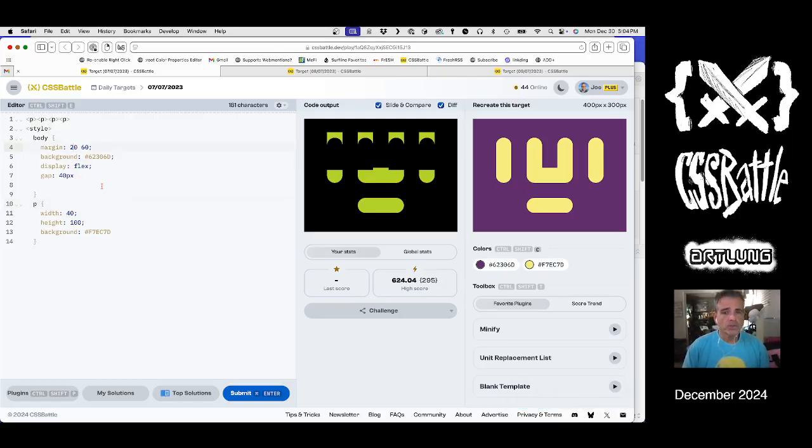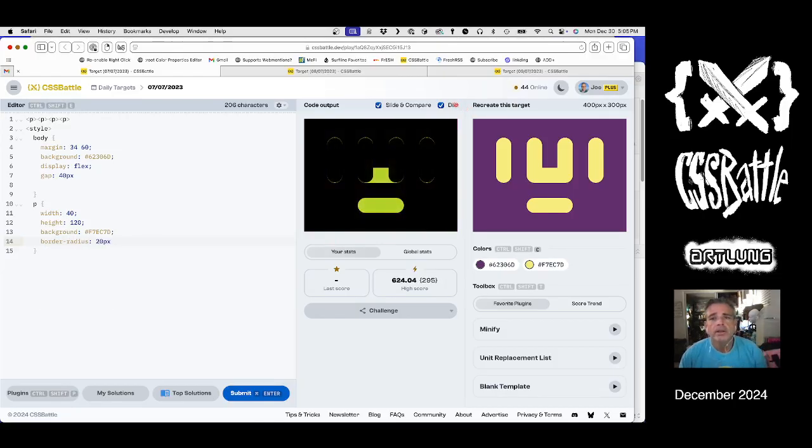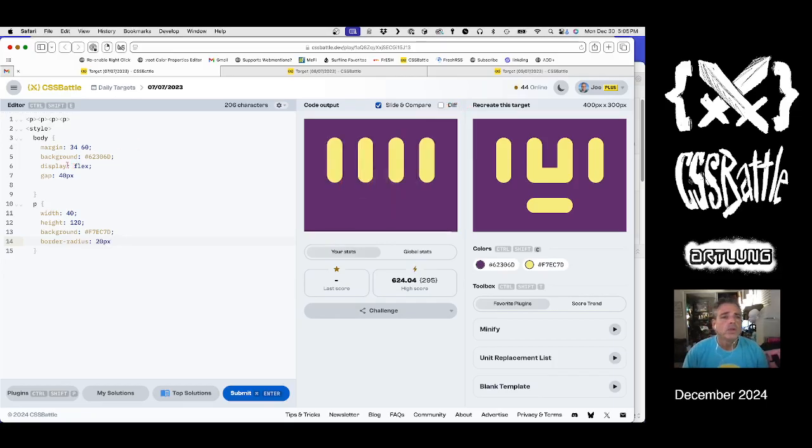Make those margins 35, 34, 34, 33, 36. I think it's 34. You need to be taller. That looks right. And then a border radius of 20 pixels. All right, and that's just the first part of that.